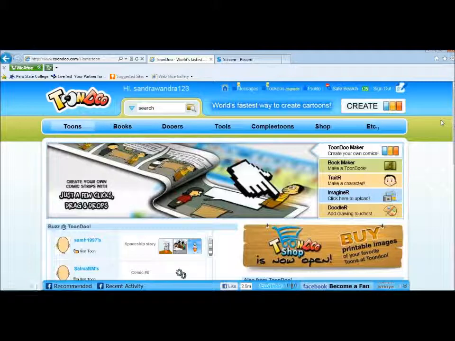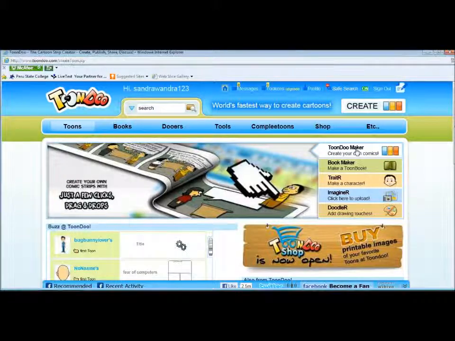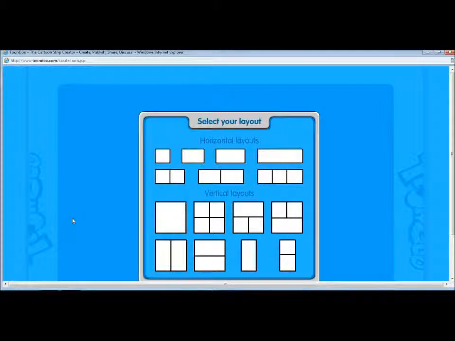And we're here. Next thing you're going to need to do is go to ToonDoo Maker. You'll find that on the right hand side where it says create your own comics. Click that. And awesome, that was quick.